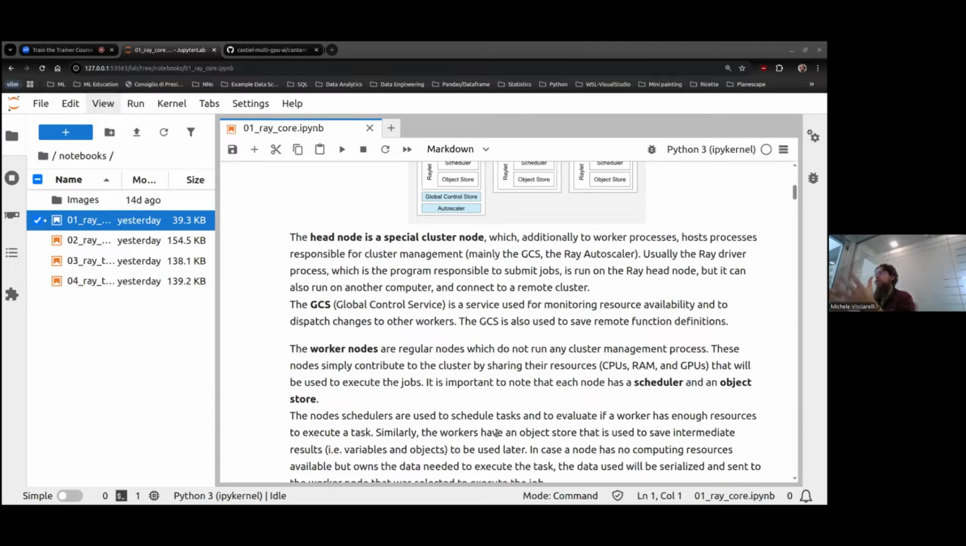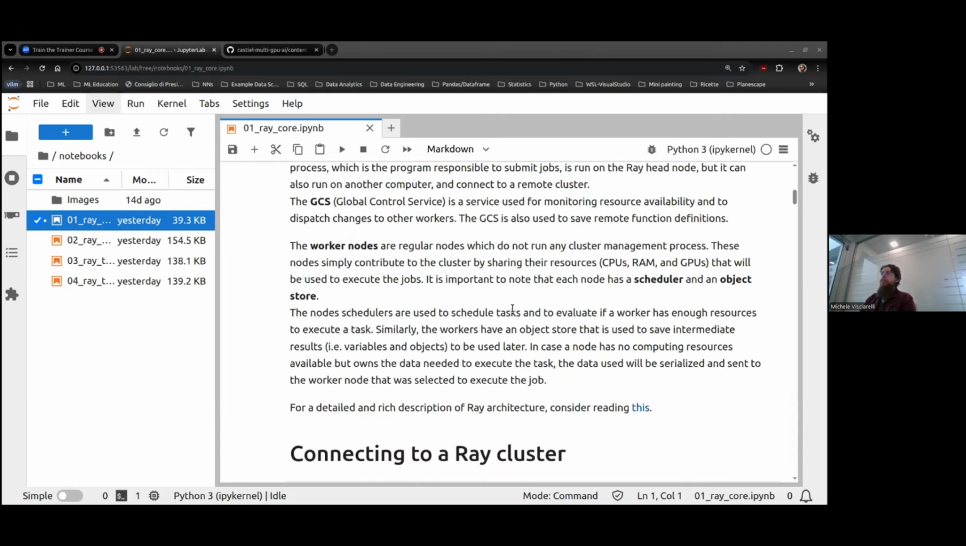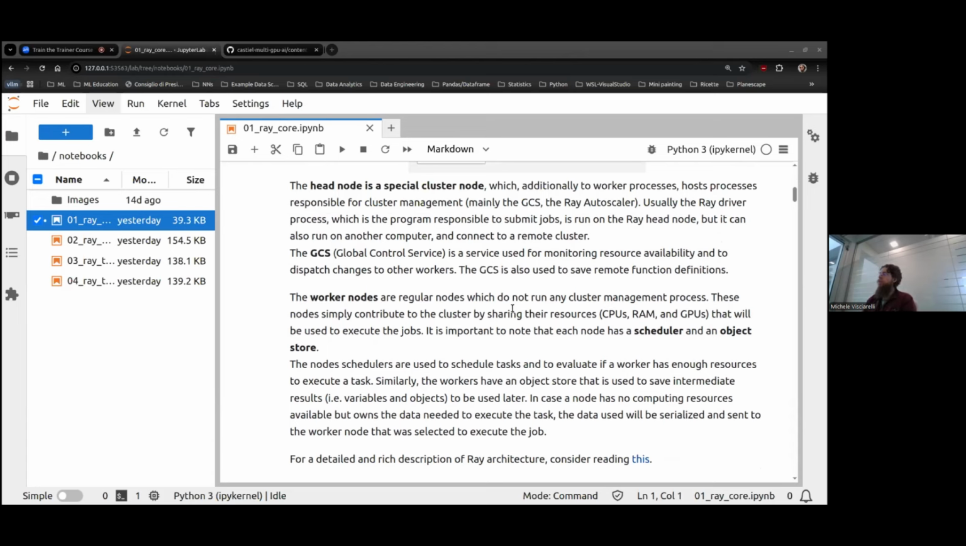In our case, and this is a toy example, we are running also on the head node, a single head node. We will see that we have some resources at our disposal, mostly CPUs and one GPU, and we will use them. Again, the main components that you want to be aware of are basically four. First, the driver, which is just your Python process. In this case, it's the code in the notebook that submits tasks.